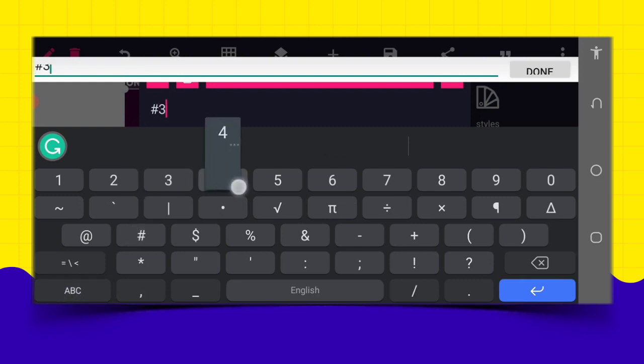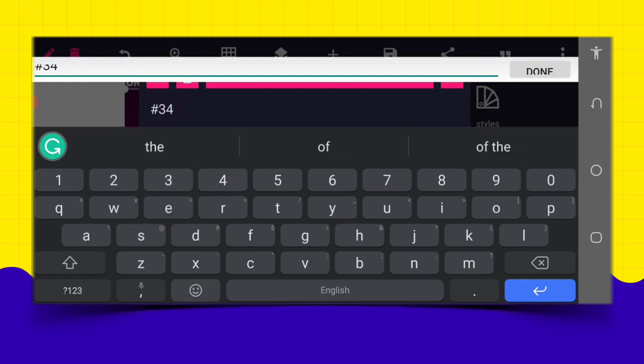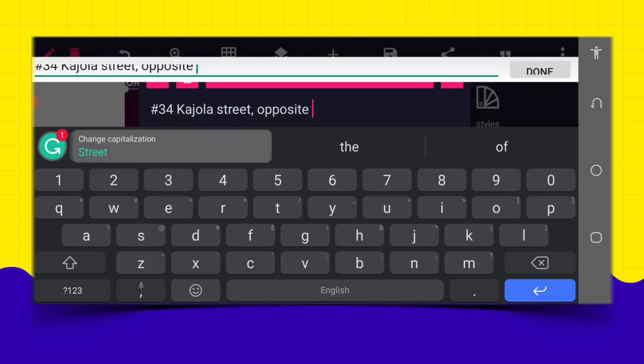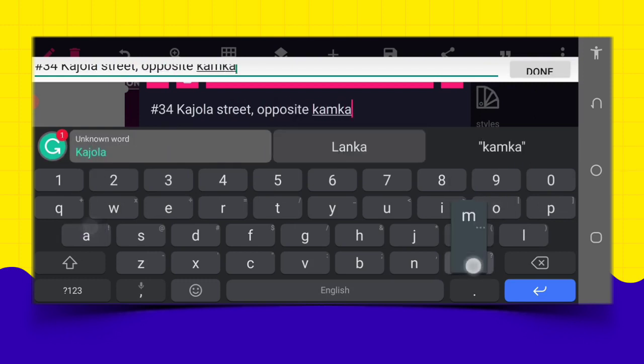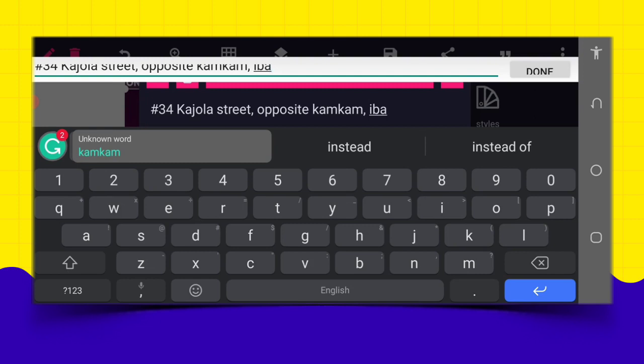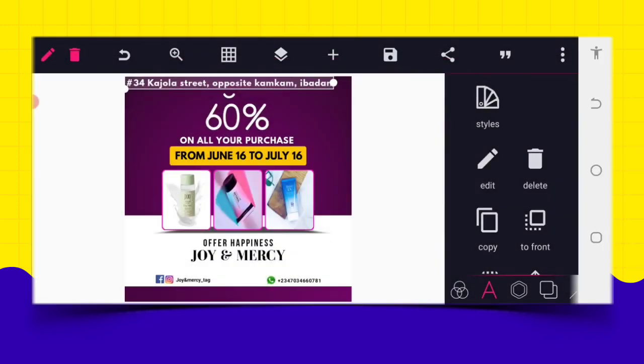Then we have number 34 Kajola Street, opposite Cam, Ibadan. Okay, so we click OK.